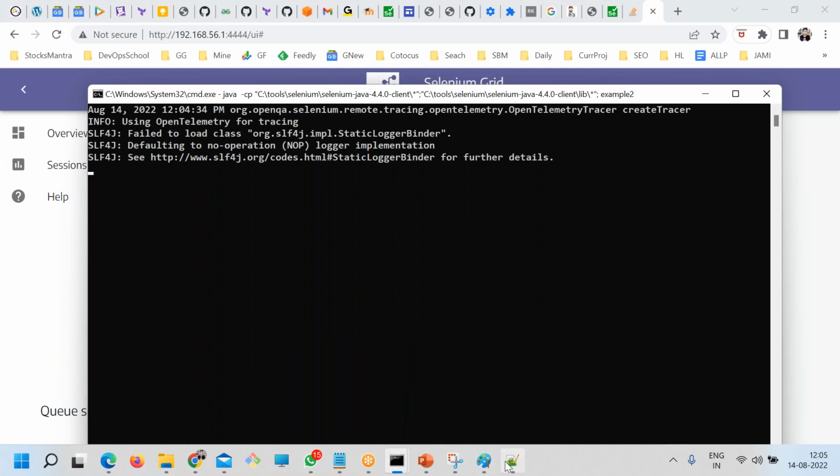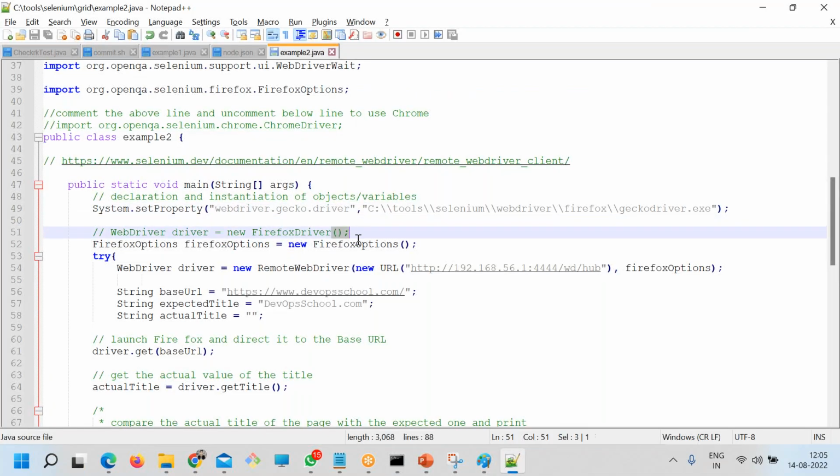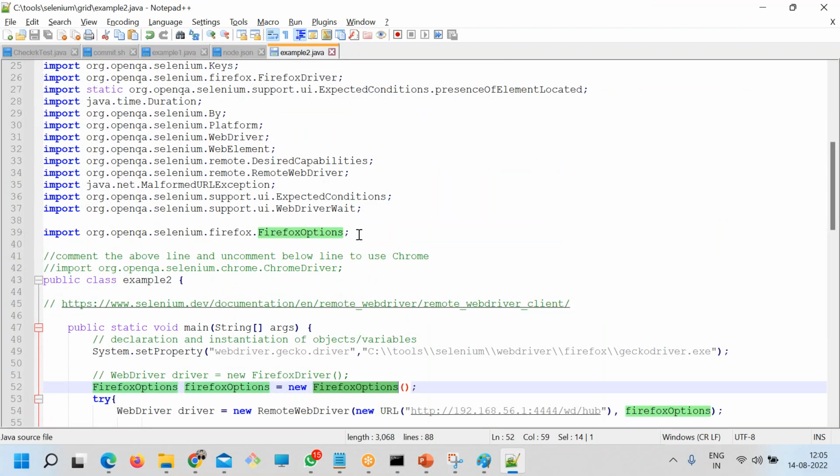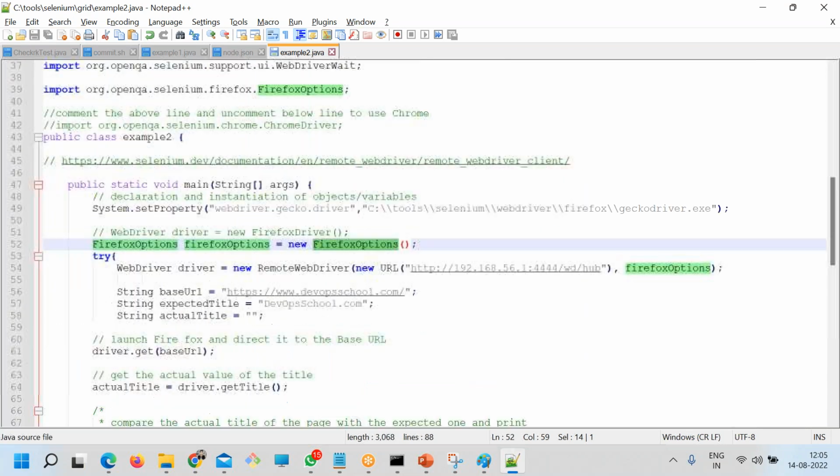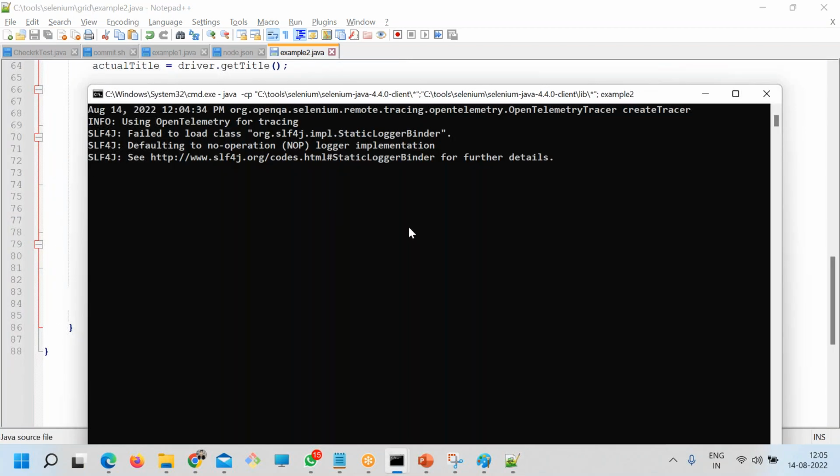It's taking a little time. So Firefox, everything is correct, no problem. So guys, this is Selenium. All of you understood that? Any questions, any doubts? All of you? No, Rajesh. No doubts.